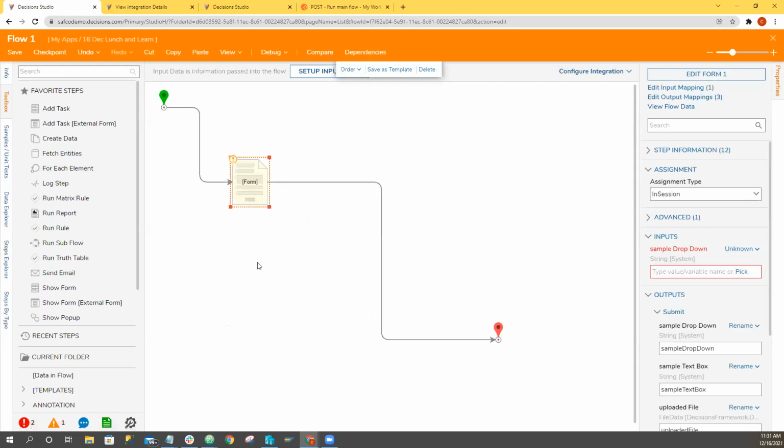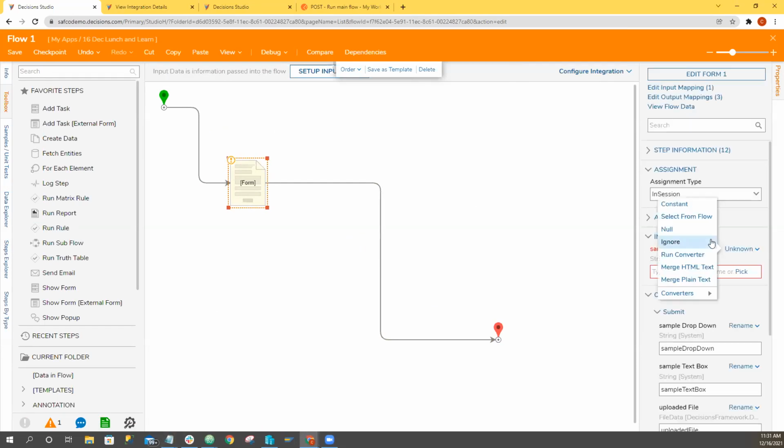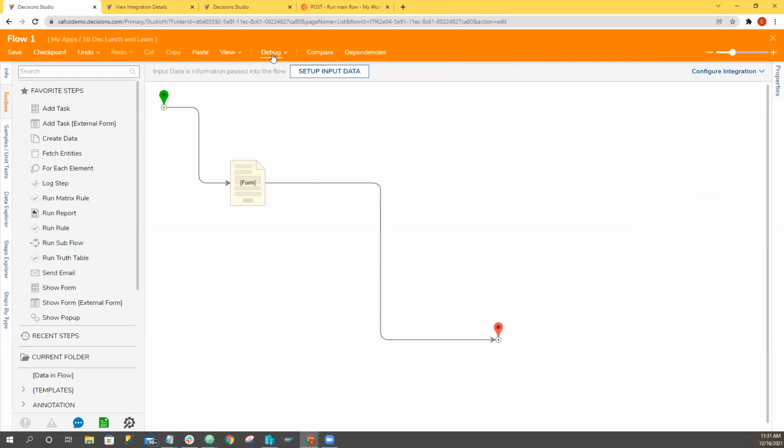We'll go ahead and put our submit towards the end. Let me go ahead and just make a quick text file. Okay. And for now, we're not going to know the answer to our dropdown before we come into the form. So we'll just say ignore for now. And let's go ahead and run this.